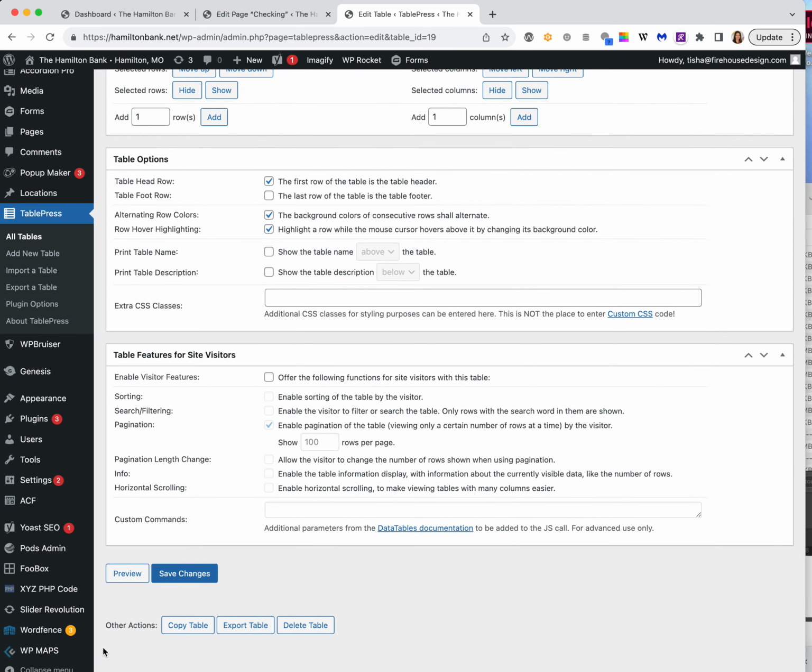When you're done, you want to be sure to hit the Save Changes button. It's at the very bottom. Scroll down, hit Save Changes, and the page will automatically update. You don't actually have to hit Update on the rates page because the table itself is going to update.